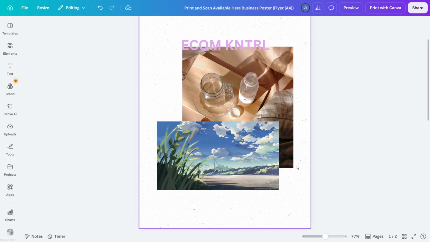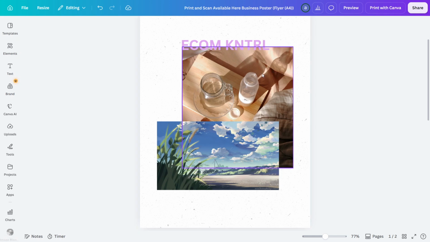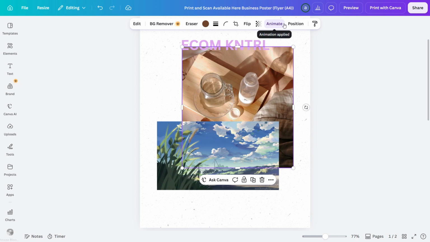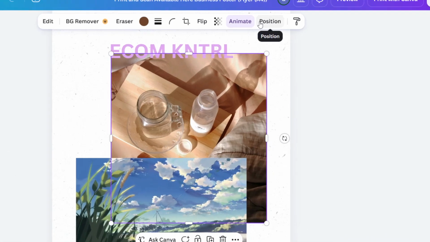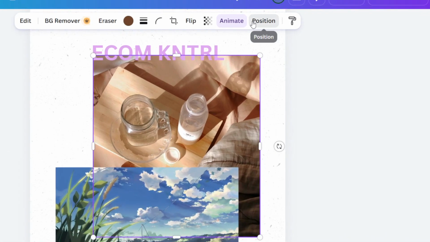Make sure you're inside the project where you want to adjust the order of your elements. Once your design is open, click on the element you want to move. This could be an image, a shape, a text box, or any other object on your canvas. Selecting the correct element first is important because Canva will only let you change the layer order of the item you currently have active.